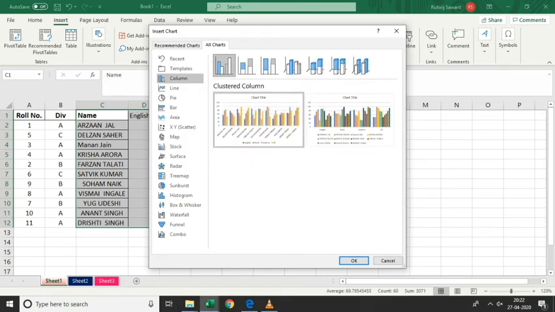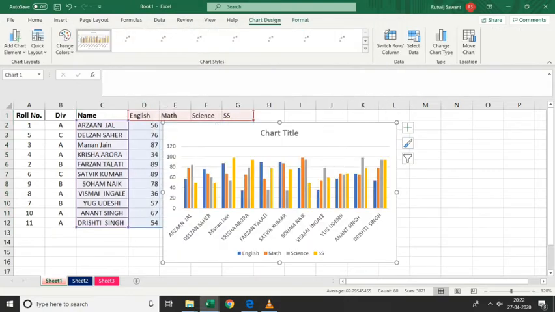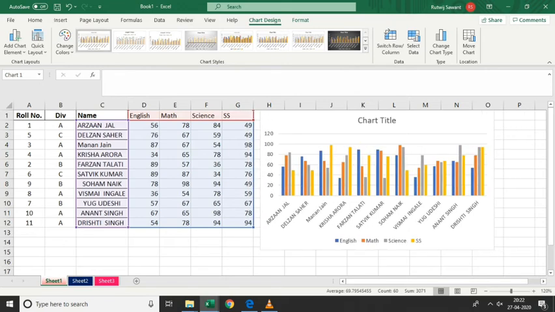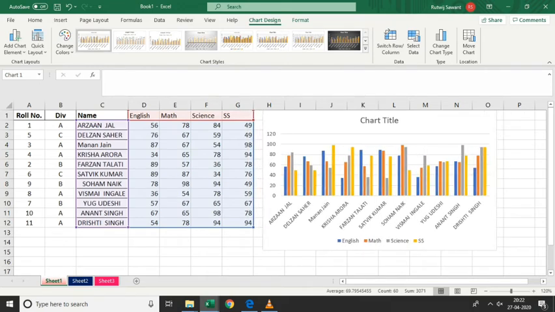See, 3D cluster column, 3D stack column. Like this, there are different types of chart within that one category of chart. Now once you select the chart type, whatever you want, you will click on the OK option. You can see your chart will get inserted within your Excel. So this is your chart and this is the data. Whatever data you are selecting, it will get displayed according to that.